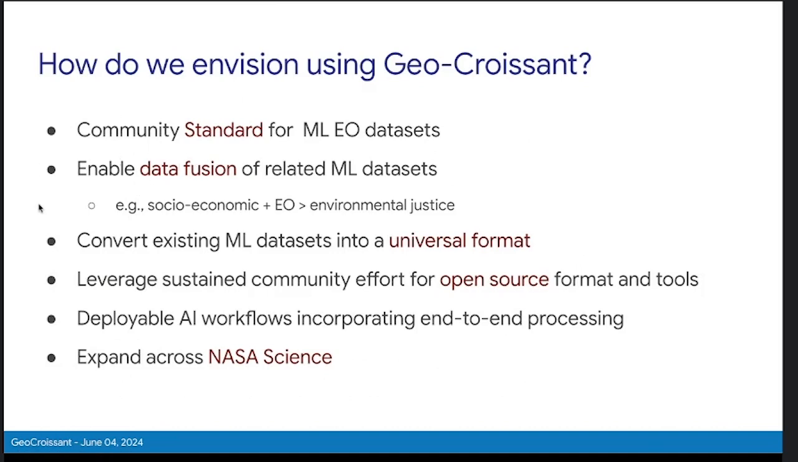Since it is a JSON format, like the metadata representation uses JSON and JSON-LD, the linked data format, it enables data fusion of different data formats for machine learning data sets. So for example, if there is a problem in which I have to include socioeconomic data sets with the satellite imagery, and both of them have an inherently different way of storing, we can use it and fuse the data together using this metadata format. And currently we are looking into expanding it across NASA science along with all the members who are a part of the GeoCroissant working group.